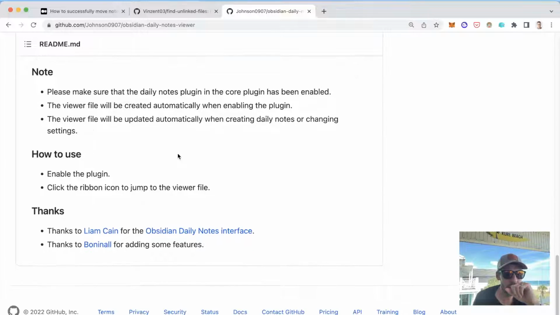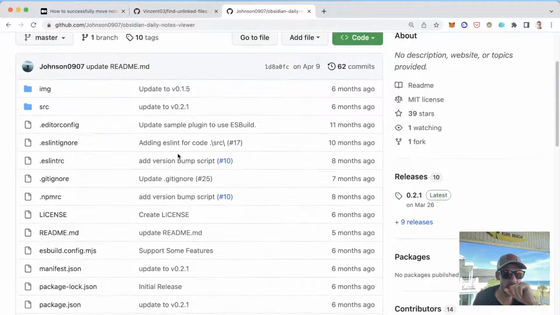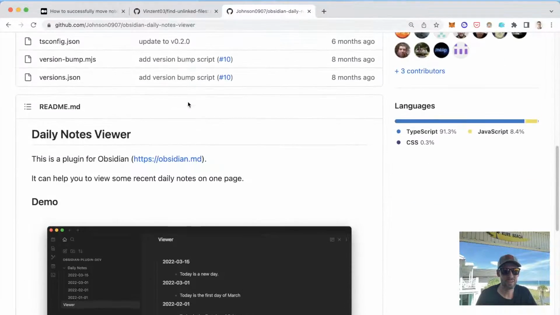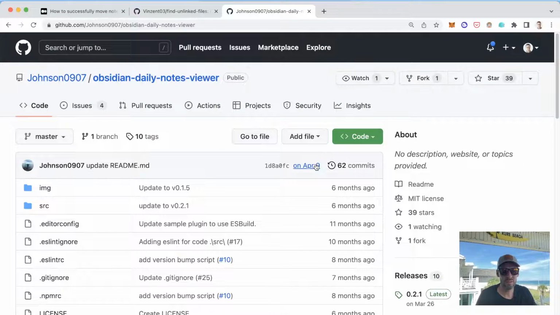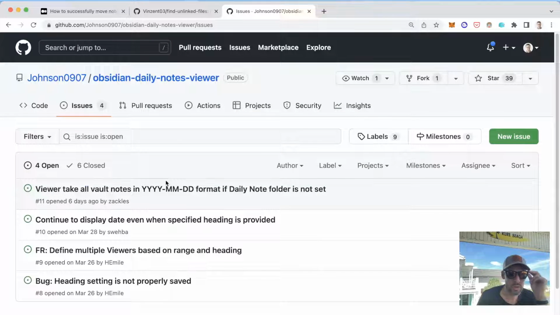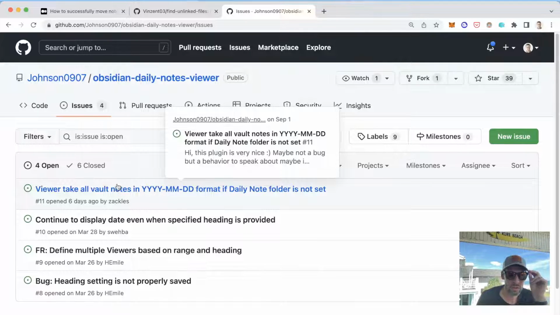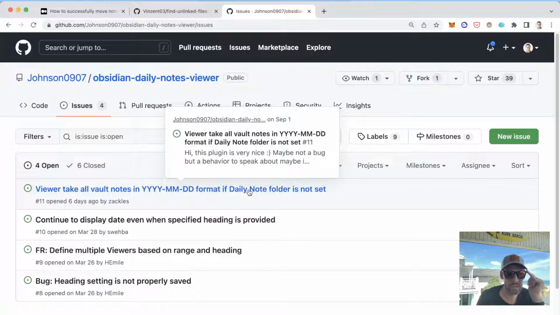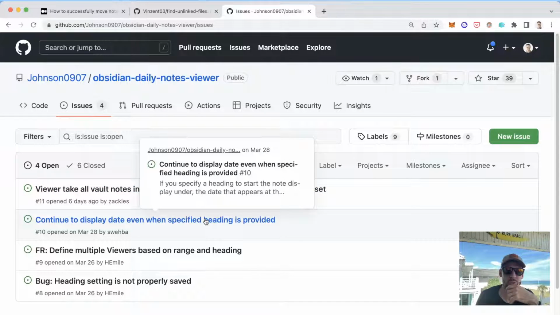All right, that looks reasonable. And it is last updated, 62 commits. Let's see if it's got any issues. Viewer takes all vault notes in this format if daily note folder is not set. So I could set a separate folder and it would use those things as my daily notes.